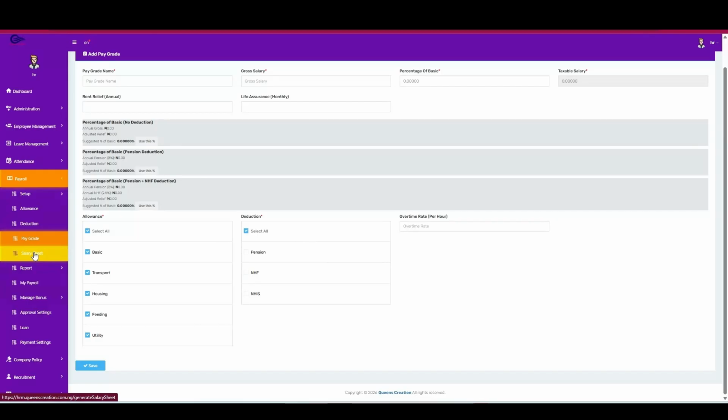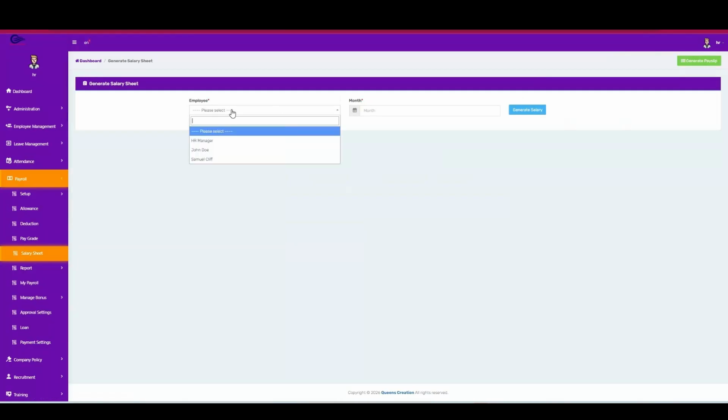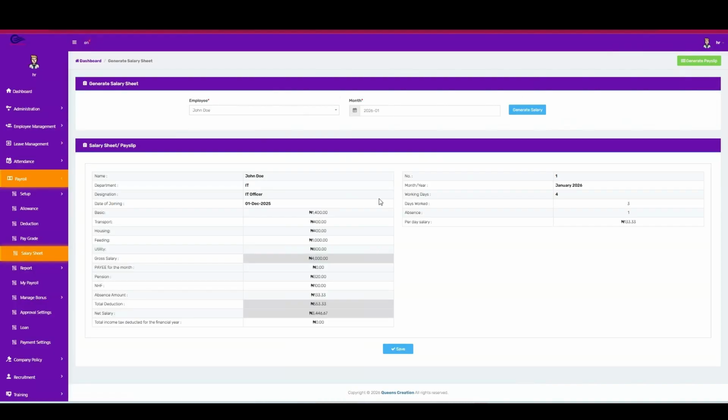This is the salary sheet. This is where you generate salary sheets in bulk or individually. You can preview any employee's salary before even generating, just by coming here, selecting the month, and previewing their salaries like this. Once you save, you have generated the salary. But if you are just previewing before generating, it's also fine.